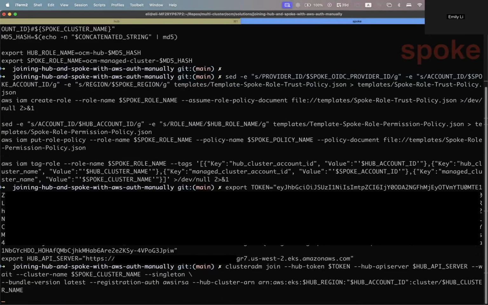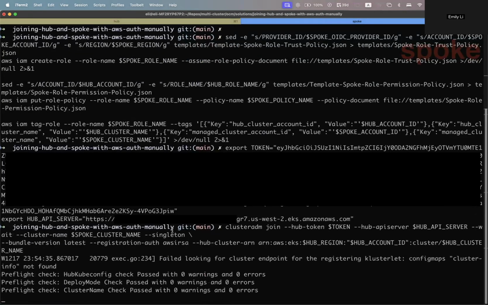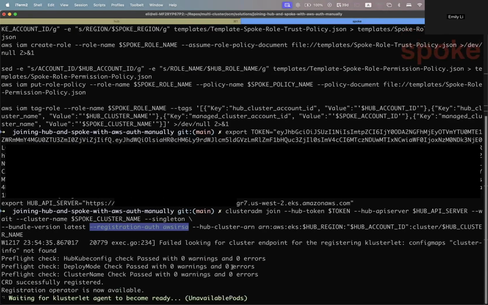While this is running, I'm letting you know about a new flag that is now being introduced to specify the registration auth as AWS IRSA. This is specifically for EKS-based clusters so that you can complete the registration using AWS IRSA type of authentication. If you do not use the flag, by default it will use CSR-based authentication. This will take some time for the joining process to be completed.